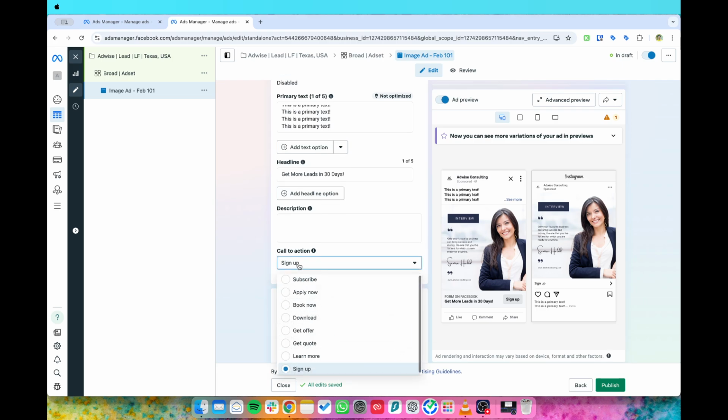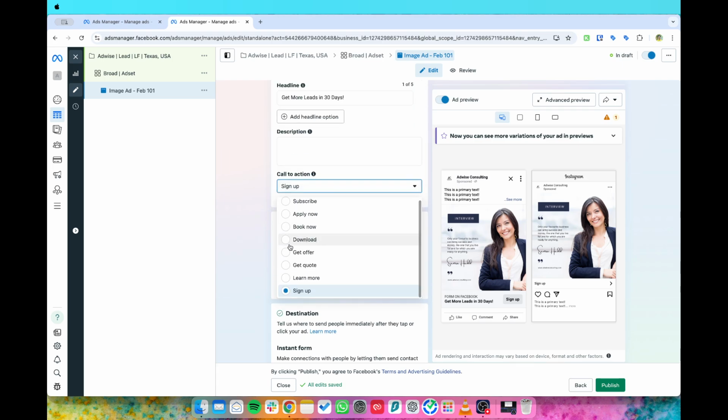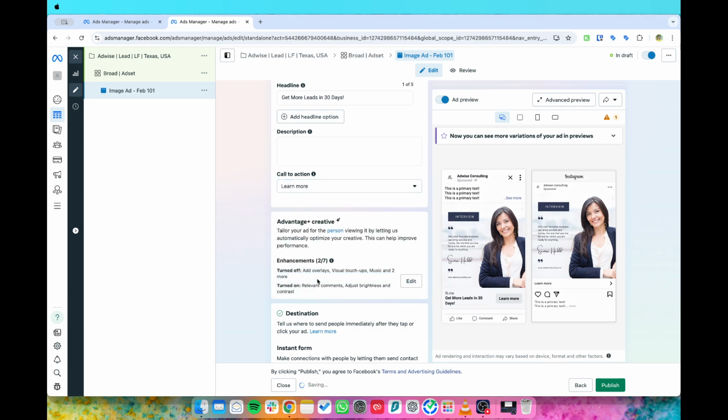For call to action, there are multiple options that Meta will give you. Depending on the product or service you sell, you can select or understand which one to use, right? If it's an e-commerce, we're gonna use probably shop now, right? If you're trying to figure out what to use. But in most cases, we use learn more for lead generation.